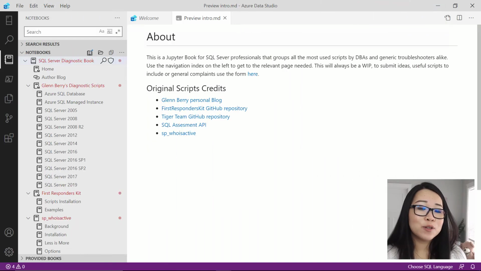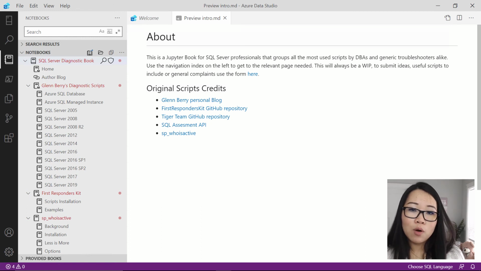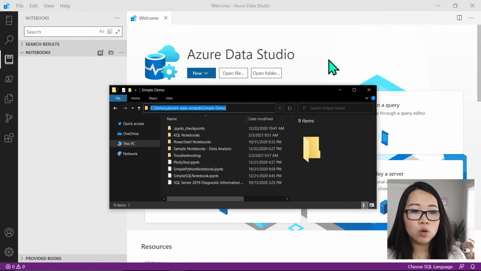In case you're super inspired with what you've seen so far and you want to create your own Jupyter Book, it's actually also pretty straightforward. In a folder or even subfolders where you have a lot of notebooks and you want to organize them into a Jupyter Book so that it will show really nicely on the notebooks viewer like this, there is a feature, it's a preview feature on the notebooks viewer.